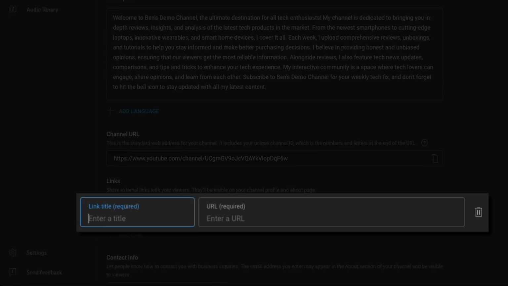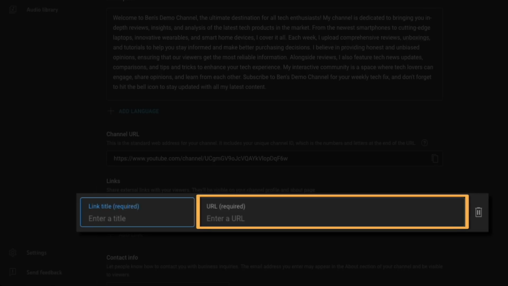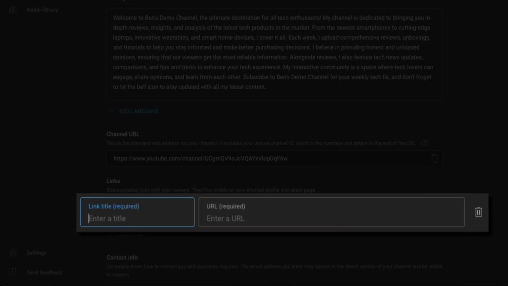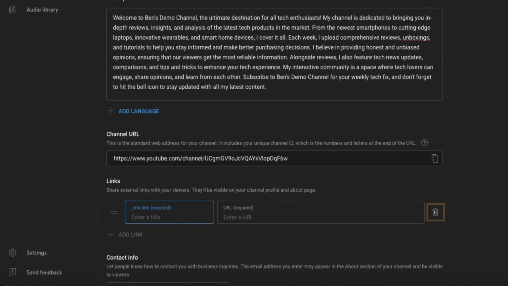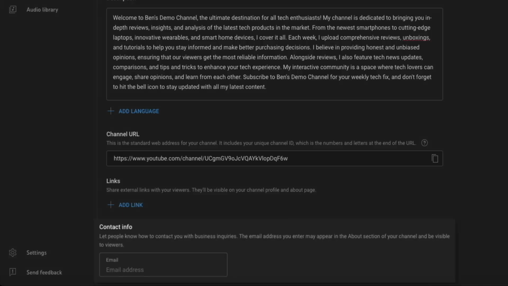And then in the link title field, enter the title of whatever it is that you're linking to. If it's a website, just type website in that field. If it's Facebook, type Facebook. If it's Instagram, just type Instagram. You get the idea. Then in the URL field, enter the URL of whatever it is you're linking to. If you need to add additional links, just click the plus icon and follow the same steps. Also, if you need to remove any links, just click this trash icon and that will remove the link from the lineup.